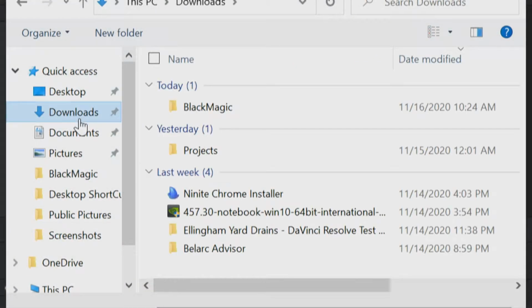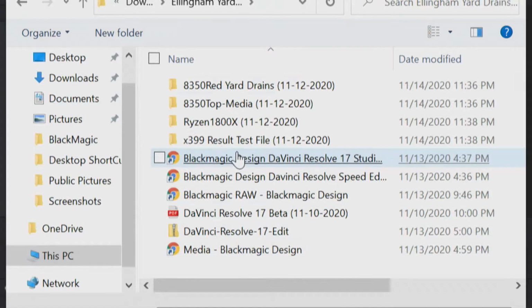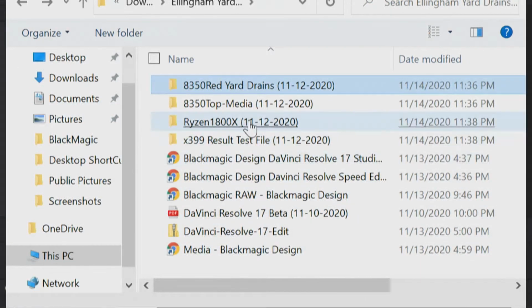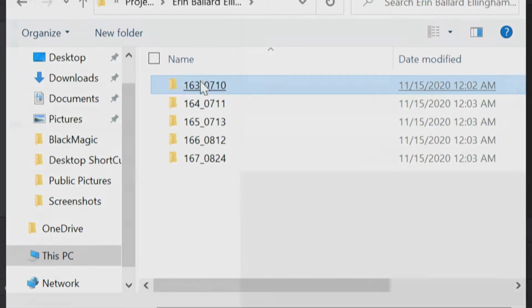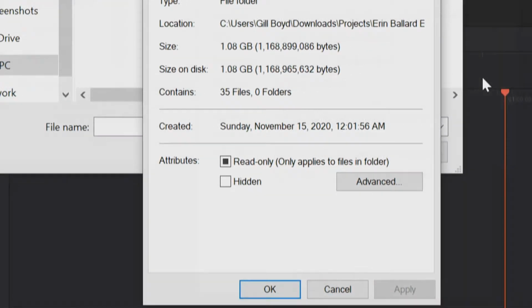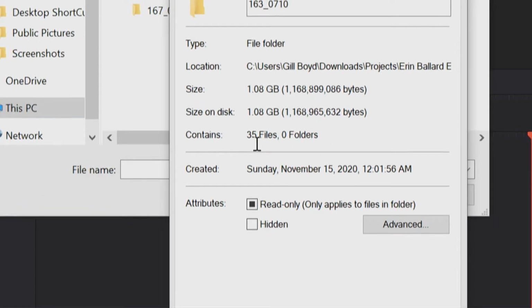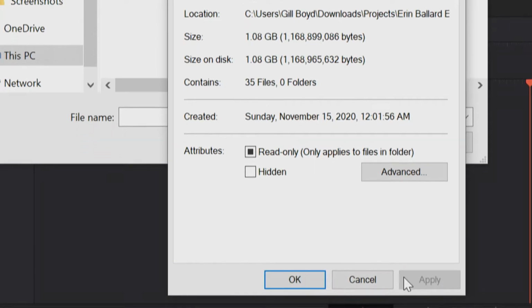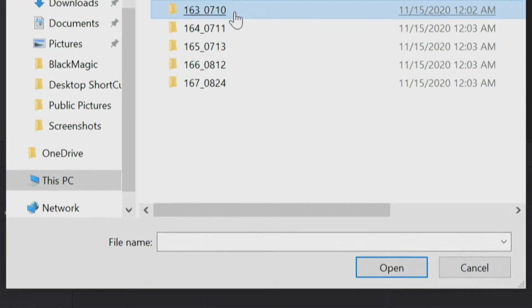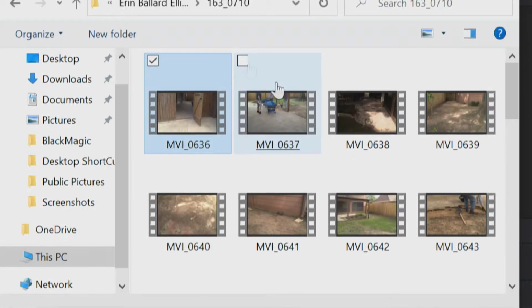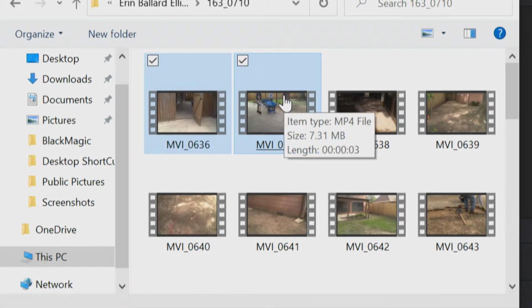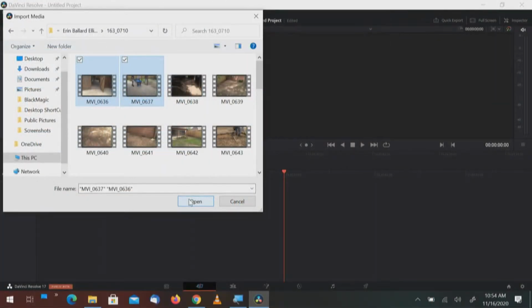And I happen to know where my media is at. I'm going to pull from Projects. Okay, this particular folder, I'm going to do Properties. Okay, this particular folder has 35 files in it. It's about a gig, maybe 10 minutes worth of video. So I'm going to open this folder. I'm going to pick the first 2 clips. So I'll pick clip 1, clip 2, and now that they're highlighted, all I have to do is open.